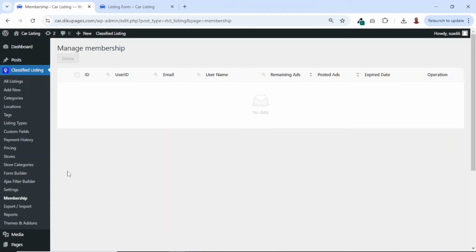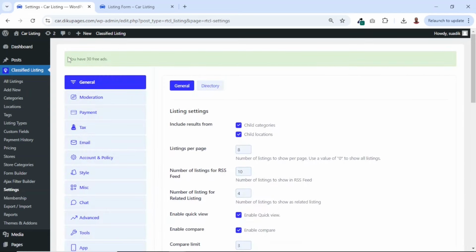And now let's come over to the main settings, which is the main brain behind our car listing website. So I click on settings. At the moment right here, you see that it is saying you have 30 free listings. So right now, when users come to our website to create listings, they'll be able to add 30 free listings. I'll show you how we can deal with all this.